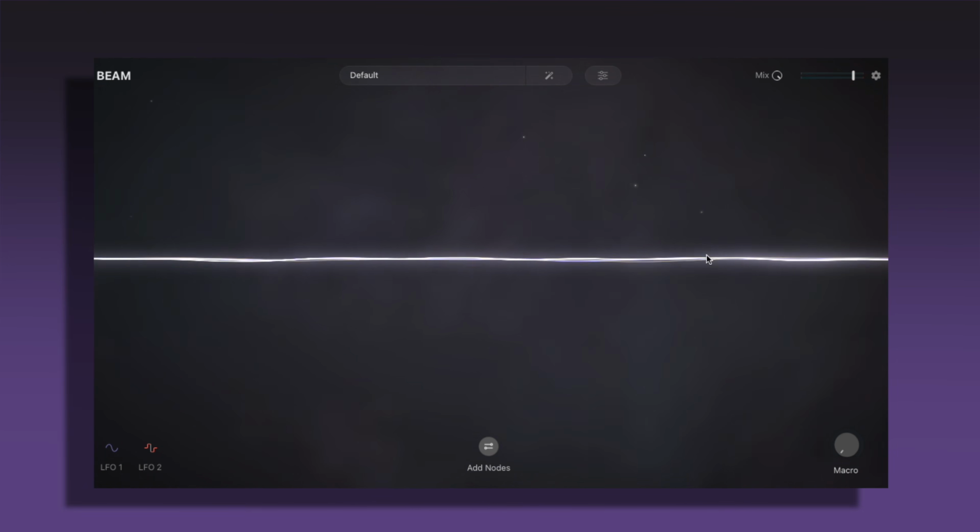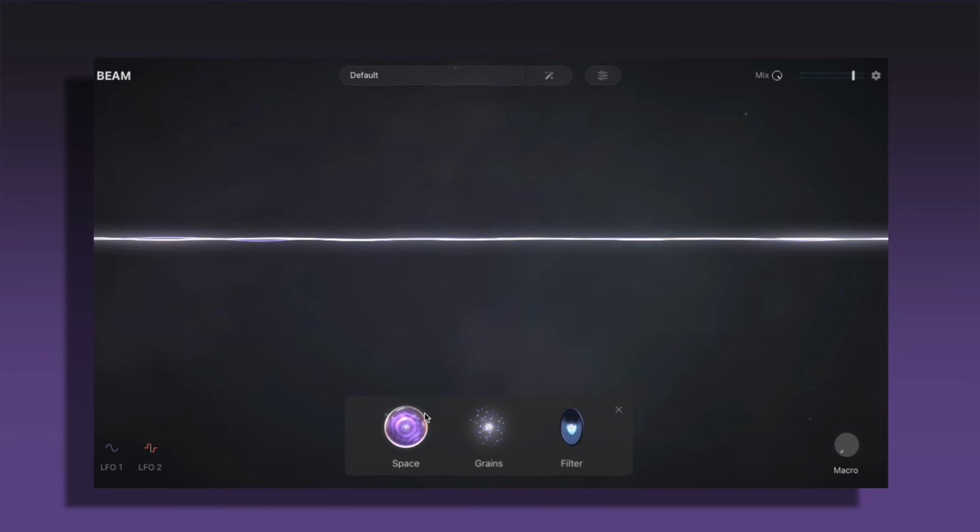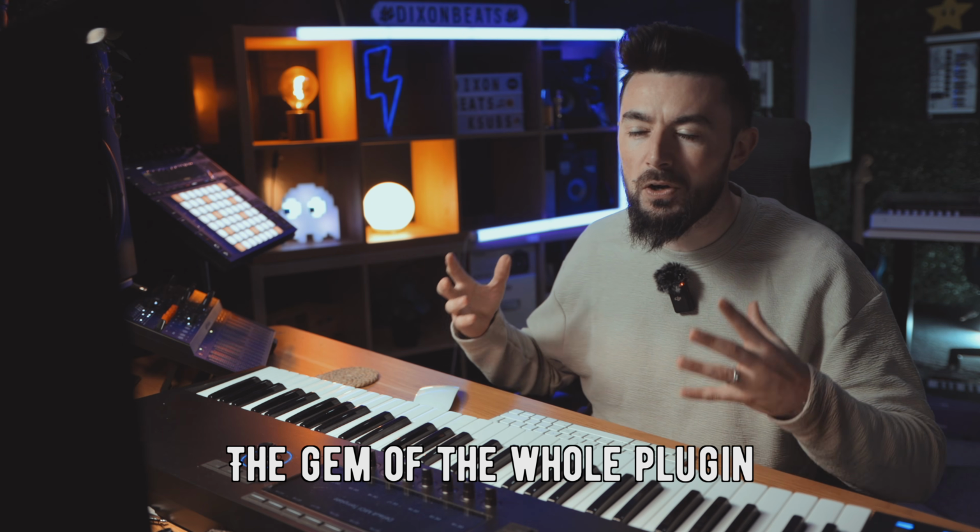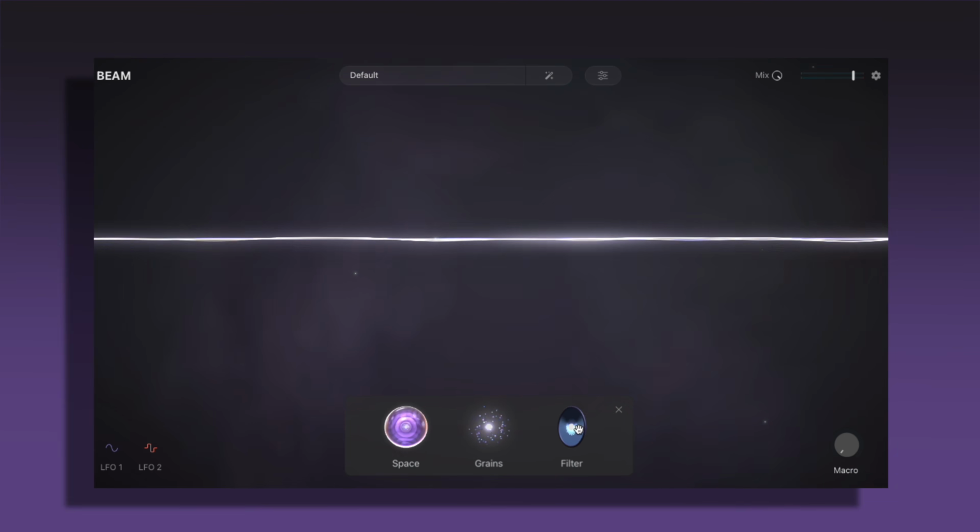This is essentially the beam, the stream going across here. If you played anything in here, nothing would happen as we have not added any nodes yet. Nodes are basically effects. You've got space, which is convolution reverb. You've got the granular engine here, which is basically the jewel, the gem of the whole plugin in my opinion. And you've got the filter here as well.